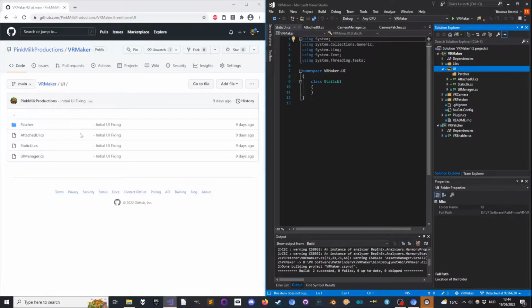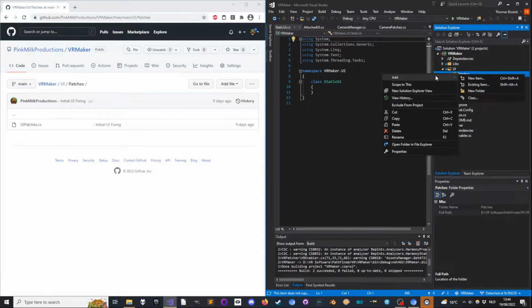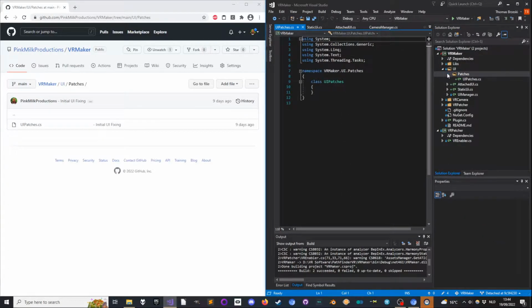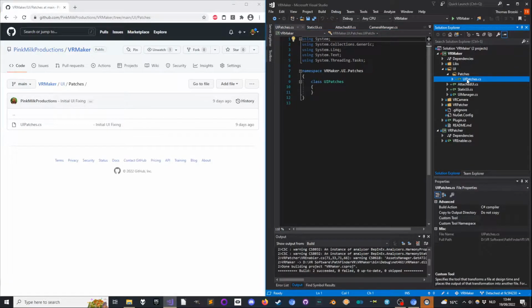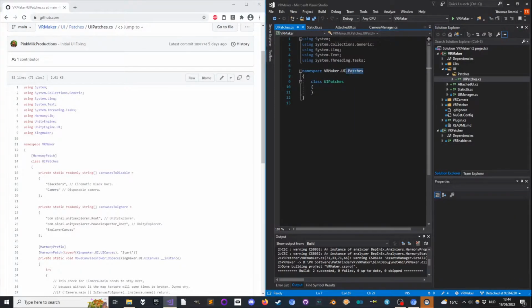Alright, now that we've got our classes, let's see what's in the patches folder. Of course, there's a UI patches file. So once again, let's add an item, a class, let's call it UI patches. Alright, now that that's done, let's start with our patch. And indeed, let's just make the namespace a bit simpler. Let's just give it the VRMaker namespace.